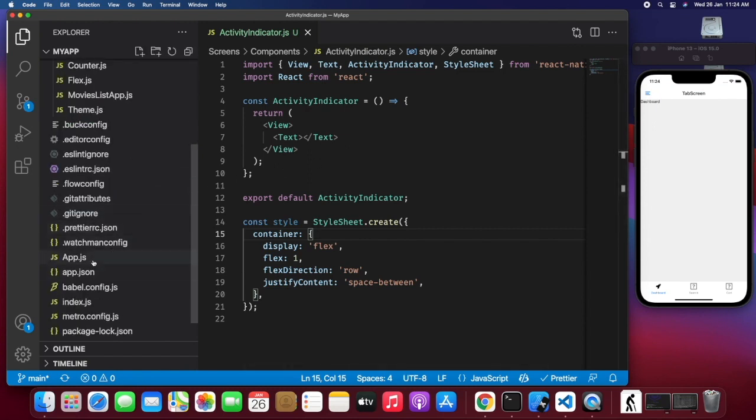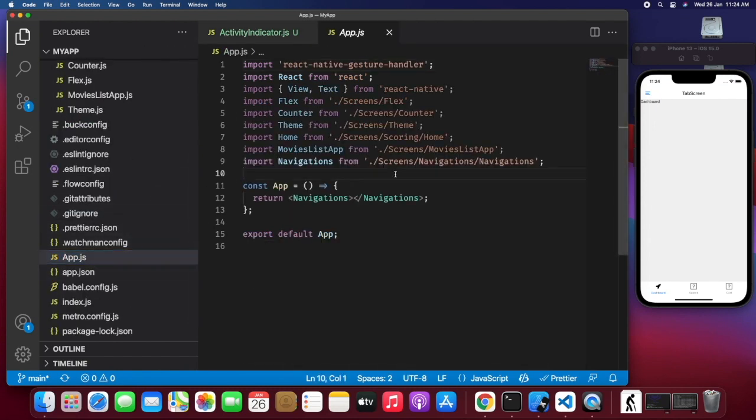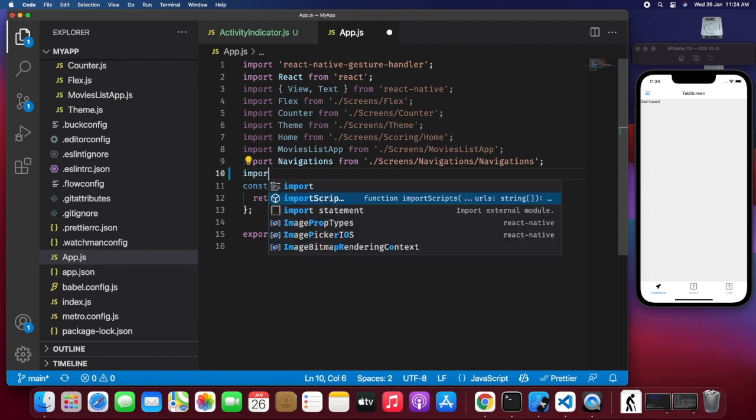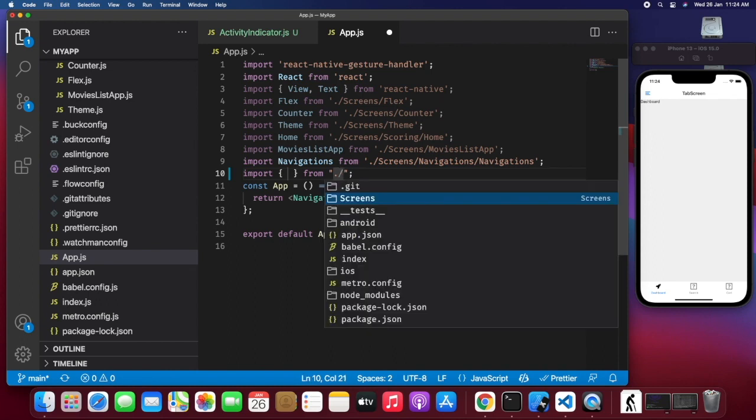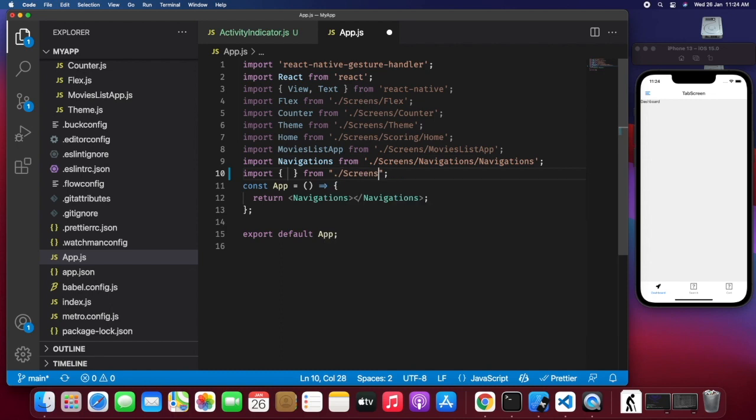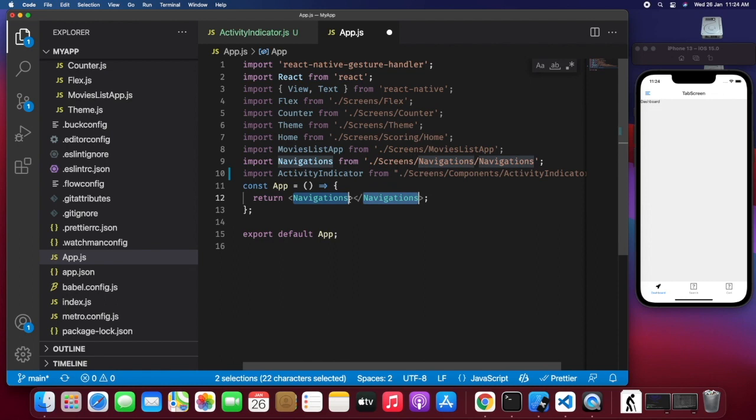So let's go to app.js and import this activity indicator. Screens, then components, then activity indicator. Replace the navigations with activity indicator. Save it.